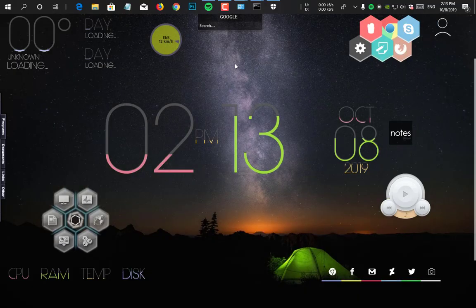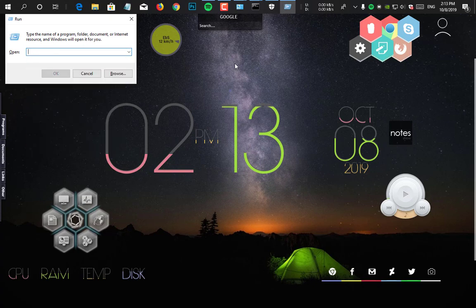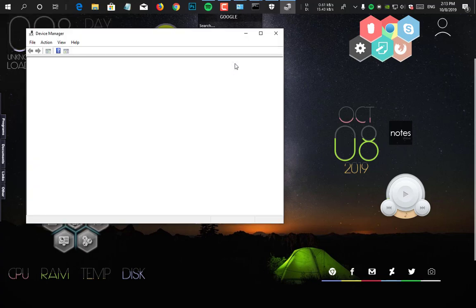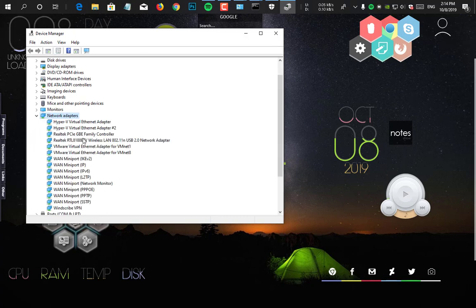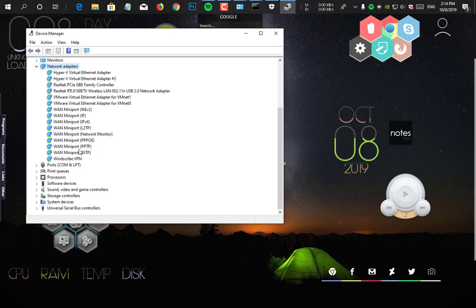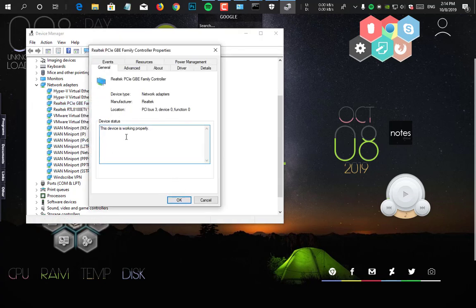Now another process you need to do is devmgmt.msc. I mean Device Manager, devmgmt.msc. Here you see, this is my Device Manager, and here you see the network adapters option. Under network adapters there are a bunch of things and functions. Here you see, this is my Realtek PCIe GbE Family Controller. Here it is my default Ethernet adapter, and just click on properties, and here you see this device is working properly.